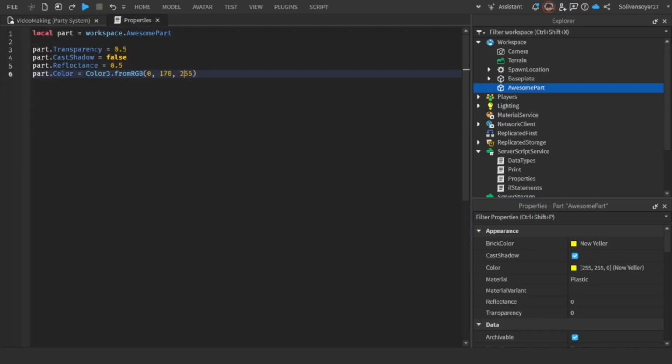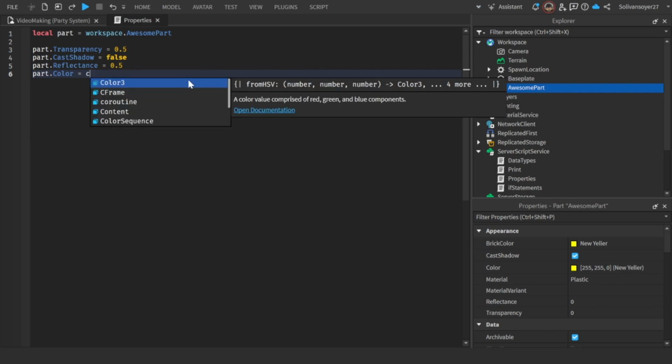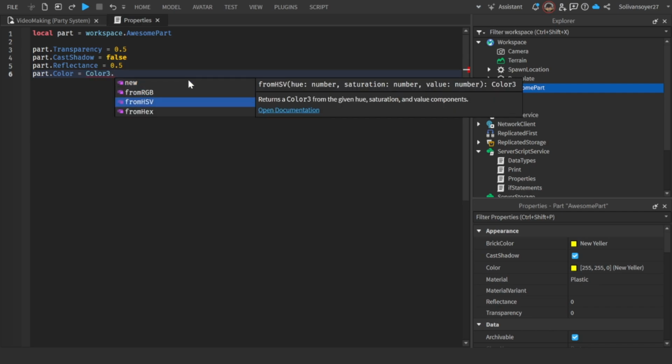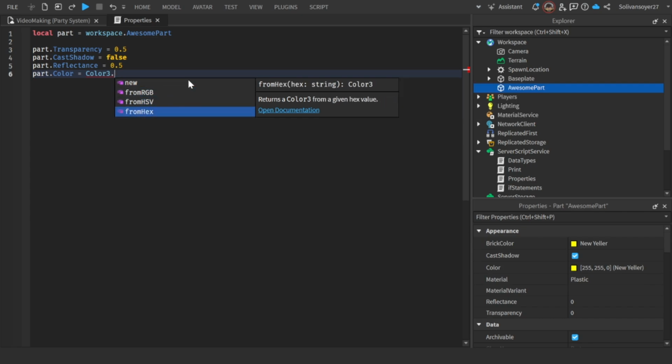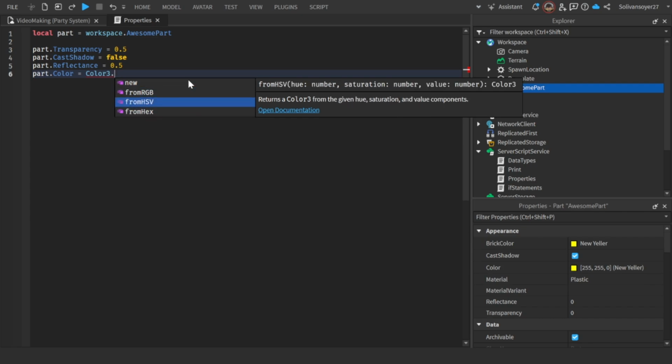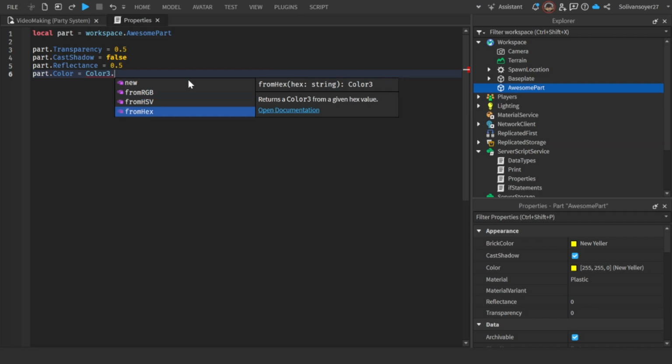But I can also use Color3.fromHSV, which is hue, saturation, and then value. I use this for text. I have a script that makes the text come out like a typewriter, so each individual letter comes out, and I use fromHSV to make every letter a different hue. So yeah, you can use that.